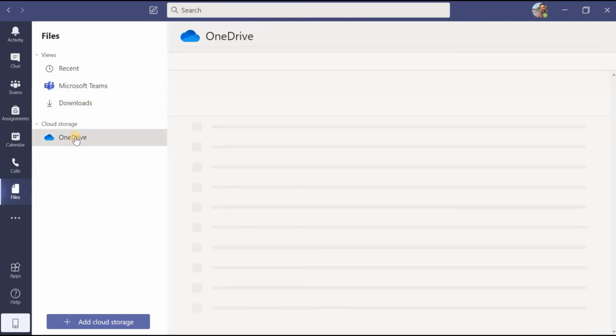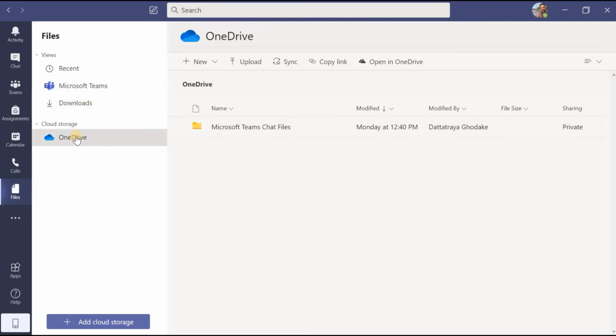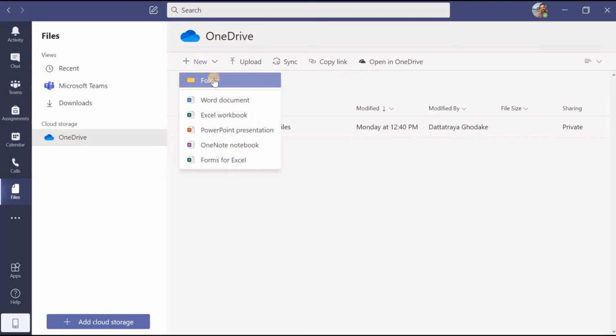Similarly, if I want to add some files from OneDrive, that is also possible. If I want to create a new folder, that is also possible. If I want to upload a few files, that is also possible. If any of the files present here, or all the files, need to be shared with another group or another team or channel, that is also possible. I can click that link and share with them.